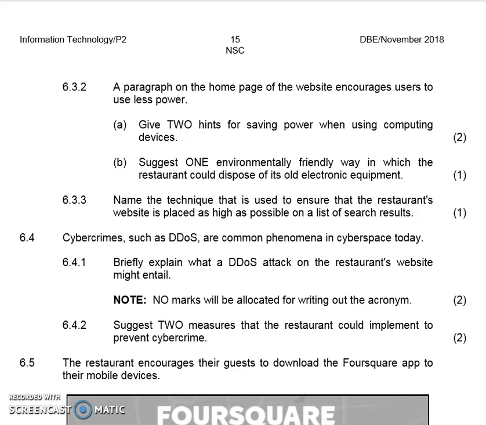Question A. Give 2 hints for saving power when using computing devices. I'll give you more than 2. Turn off a device when it's not in use. Change your screen settings to dim. Use an automatic app that puts the apps to sleep. Close unnecessary apps. Turn off your Wi-Fi when not in use. Turn off Bluetooth or GPS when not in use.